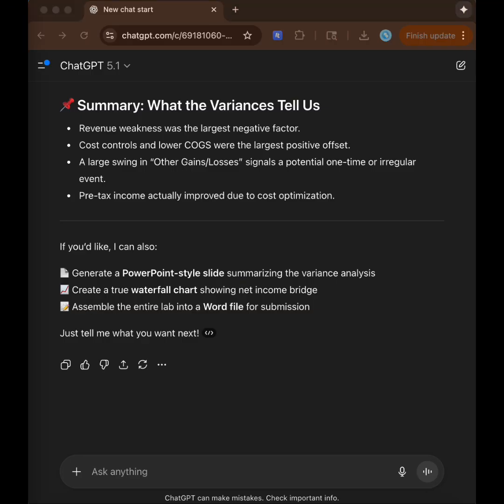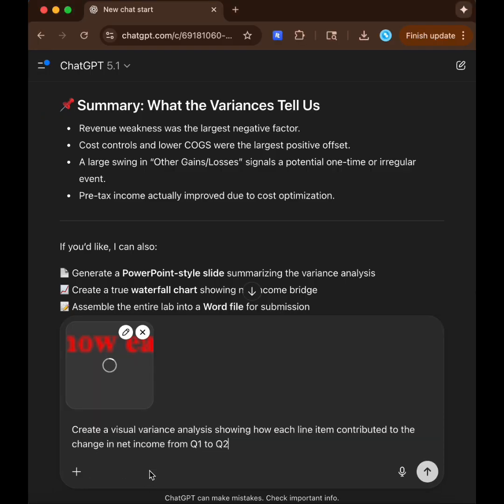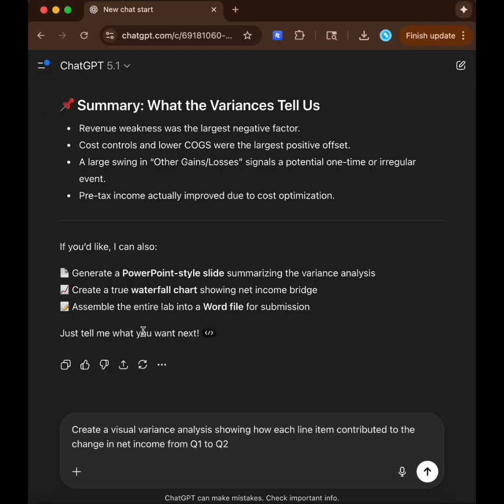So we're going to ask it one more time again. We're going to ask it to create a visual variance analysis showing how each line item contributed to the change in net income from quarter 1 to quarter 2.